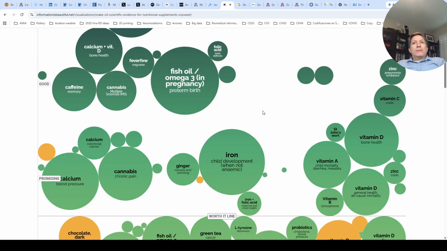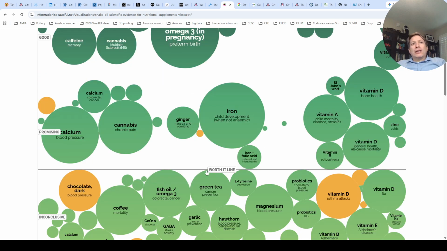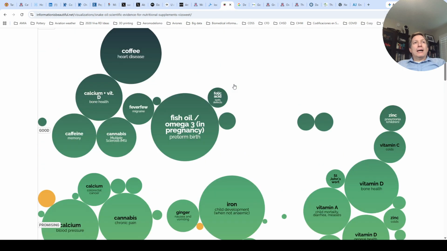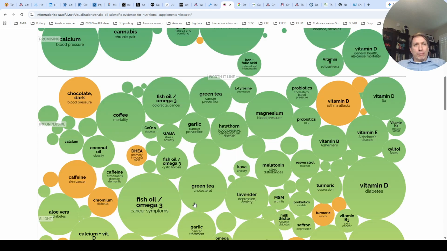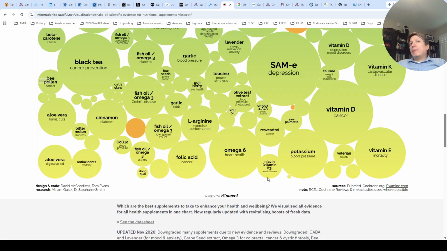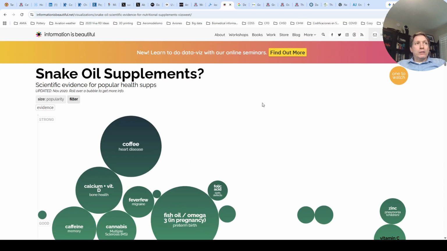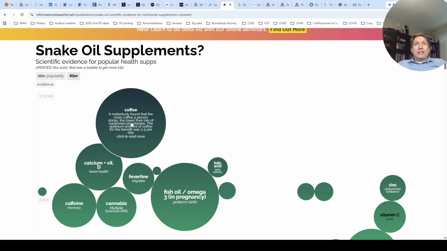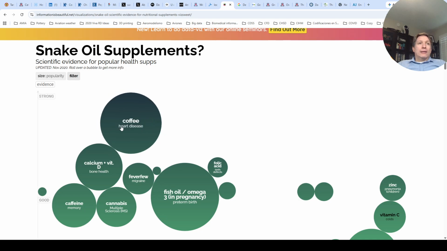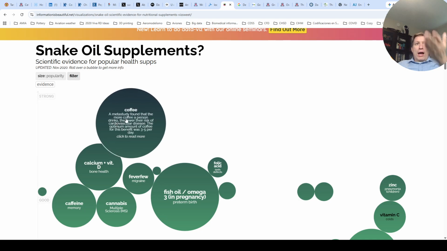Then this metaphor, we have levels, then the worth line, then everything above that is good, and something higher is going to be strong, and below that line maybe it's not worth it. And here we have comparisons of the scientific evidence of popular health supplements and different conditions. Then, for example, there is strong evidence that coffee has influence on heart disease, and then we have more detail here.